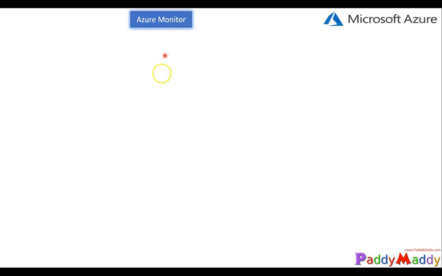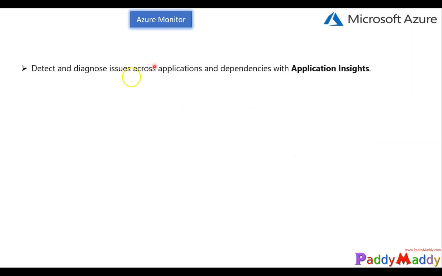So let's understand what exactly Microsoft Azure monitoring is. Monitoring is a service within the Microsoft Azure cloud that helps you to increase the performance and availability of your applications and services by collecting, analyzing and acting on telemetry data from your cloud as well as your on-premises environments. So what are the benefits you're going to get out of monitoring? You can detect and diagnose any kind of issues across your applications and its dependencies with the feature of Application Insights.